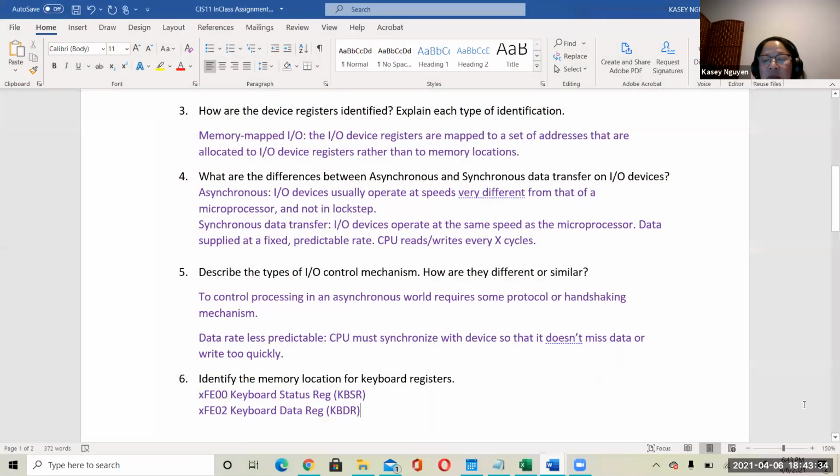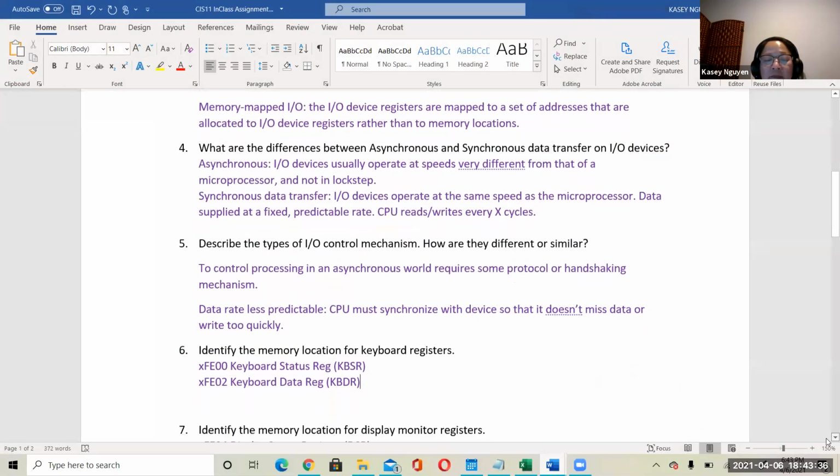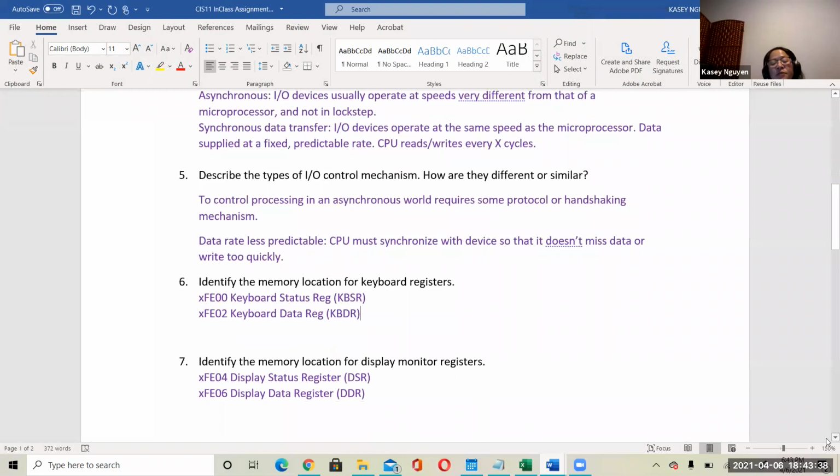Now going back to your assignment, it asks you to identify the location for the display monitor registers. And we said it's hex FE04 for the DSR, and then hex FE06 for the DDR. And the DDR is for data.